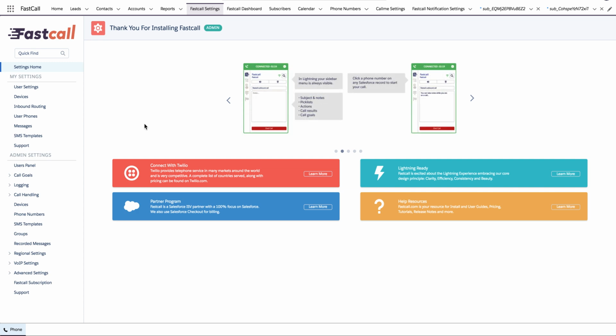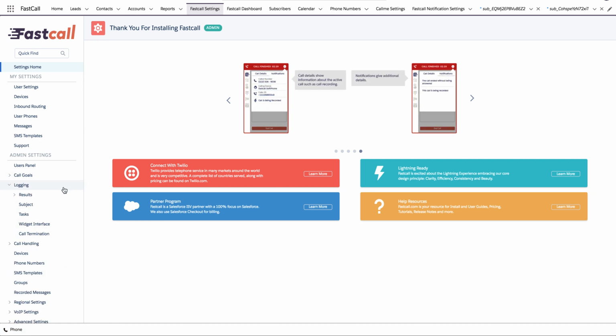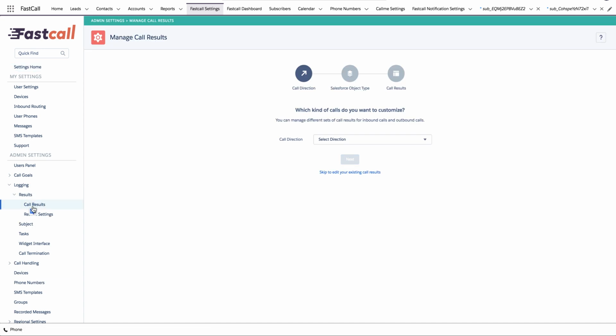The application is very easy to set up and install. Your users will manage all their user settings here. I talked about devices, your inbound routing for users are managed here, messages for SMS and voicemail drop, which is great, is managed here. And then for admins, all of your settings are managed here. So the ability to, at a very granular level, really control what's happening in Salesforce. We give you a lot of control around call results and updating other parts of the application.